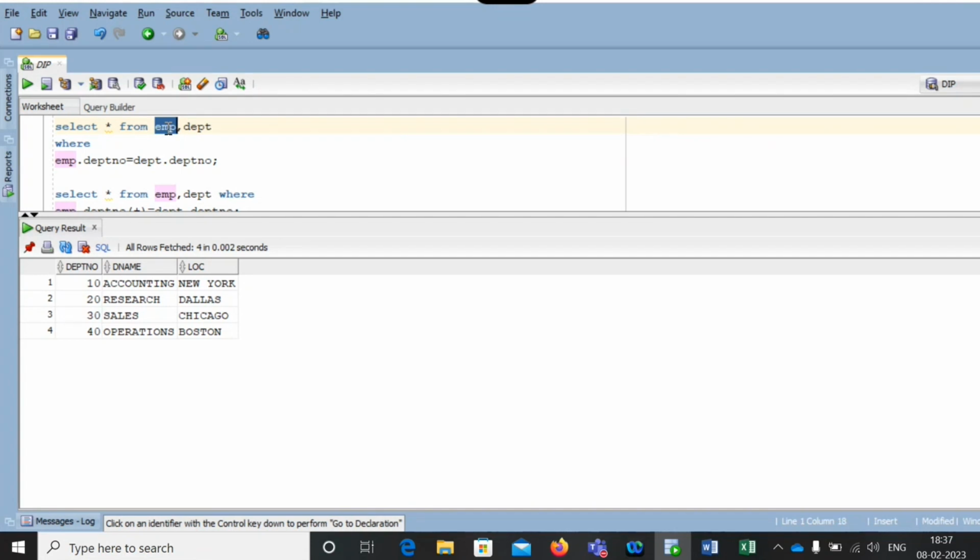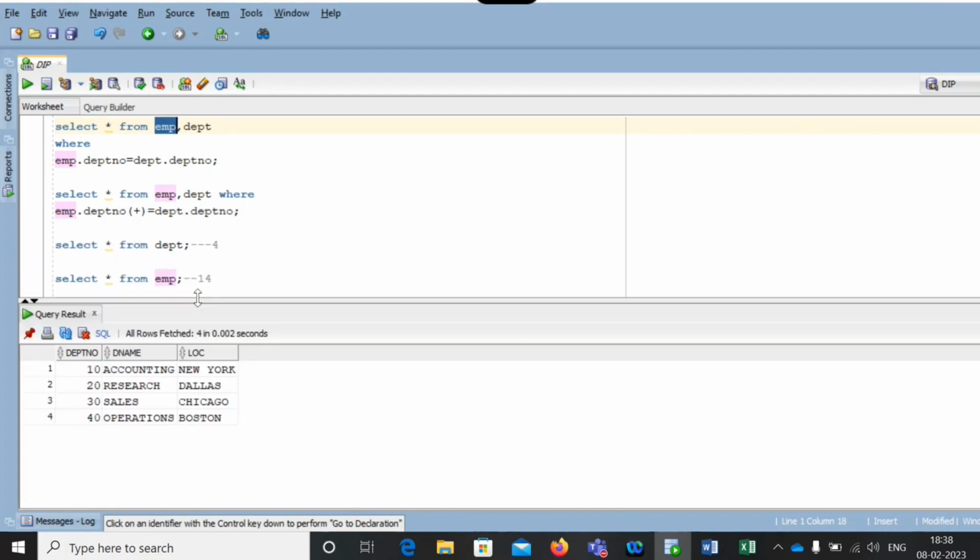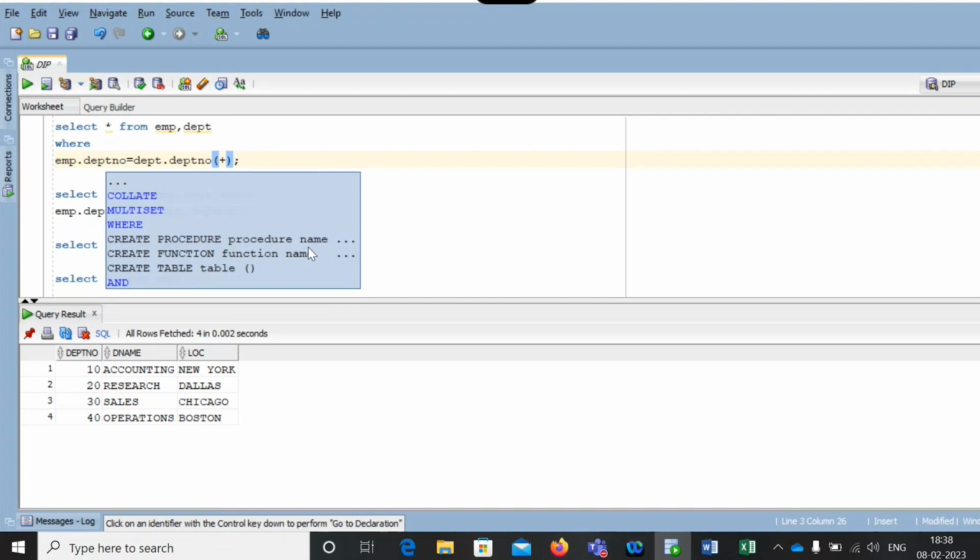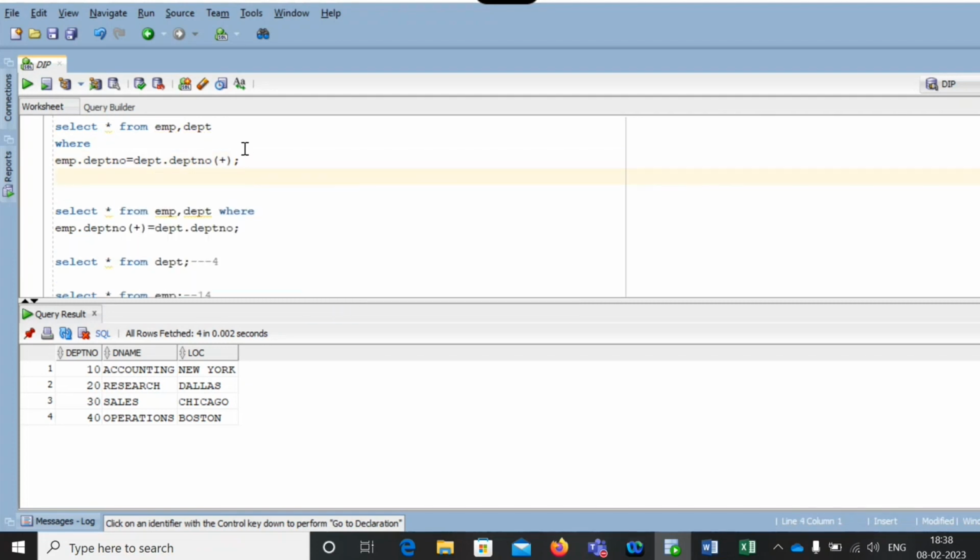If you want to retrieve the full information from the left side, whether matching or non-matching: if it matches, display the corresponding table information for that record. If it is not matching, display null in the corresponding table, right? So if you want to make the left join in this case, you have the syntax to follow here. You need to keep a plus symbol. This is the left join syntax.